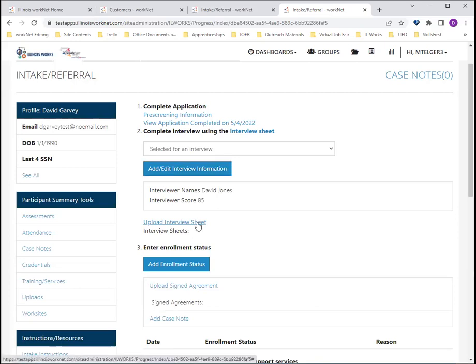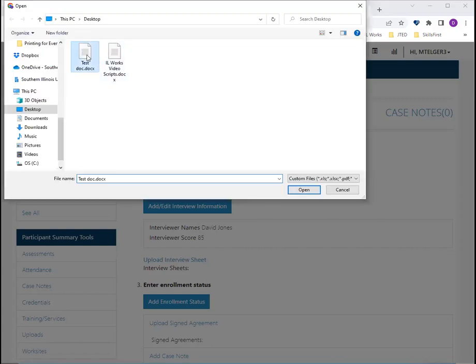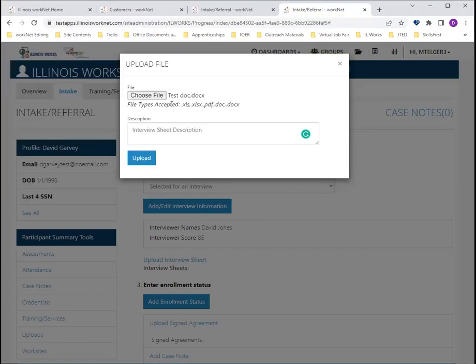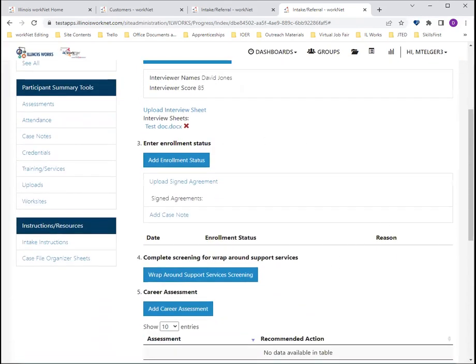And then we can also upload the interview sheet. So we will select this. We can provide a description. And then we can upload the file that would have to be either Excel, PDF, or Word document, but we'll just select the test document here. And then we'll click upload, and then this will upload that interview sheet. So that's step 2.